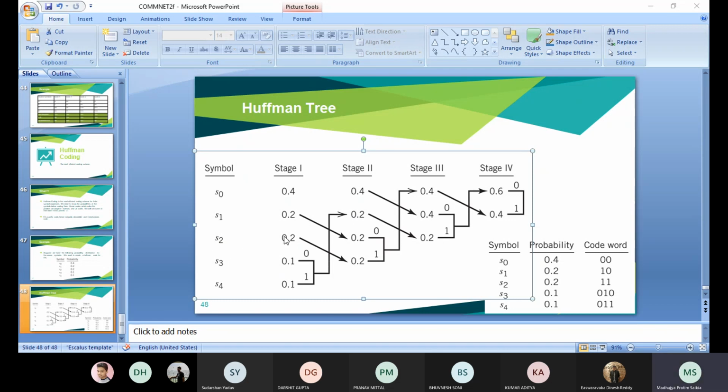Similarly for symbol S2, in stage 1 there is no bit assigned to it. In stage 2, bit 1 is assigned to it. In stage 3, again no bit is assigned. In stage 4, bit 1 is assigned to it. Stage 4 is the latest stage, right? So stage 4, then stage 3, then stage 2, then stage 1. While writing the code word, we start with the latest stage. So 1, moving along the arrows, 0, 1, sorry. So its code word will be 1 1.